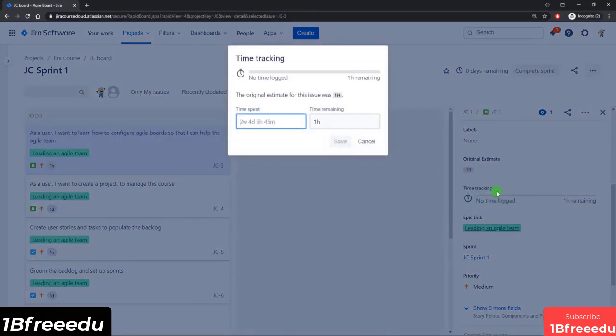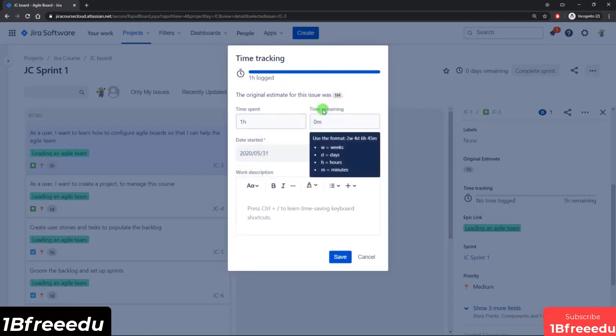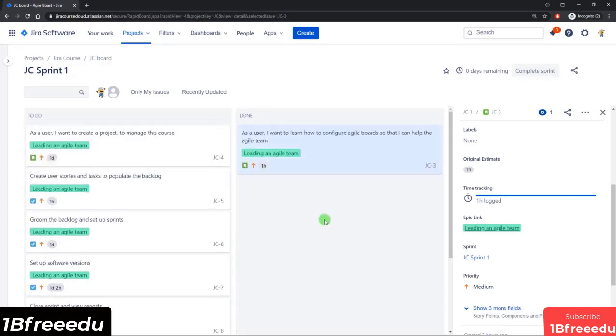So I can come in here and I can click on this time tracking section to bring up this time tracking window or pop-up that we had seen before briefly, and I can go in and I can put in 1 hour and let it automatically burn down, so the time remaining would be 0, and you can go in and put in a comment and click save. And let me do, so that is done. I can now click and drag it into the done column.